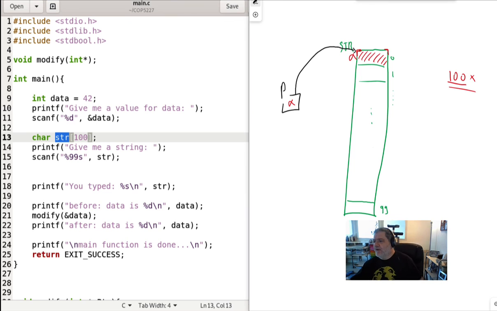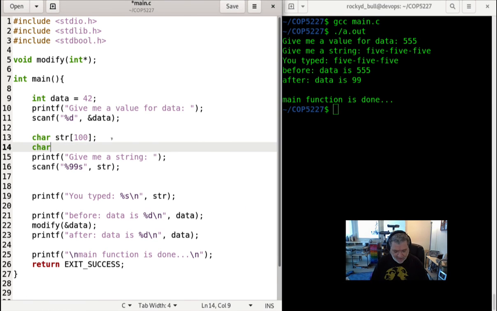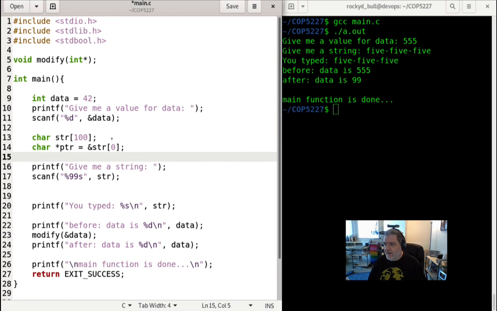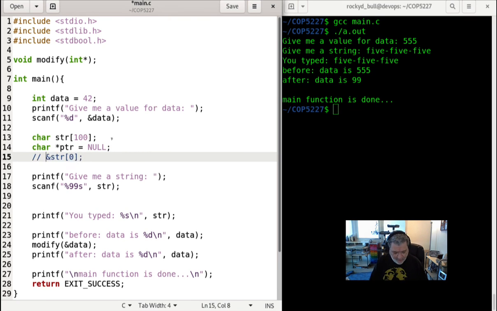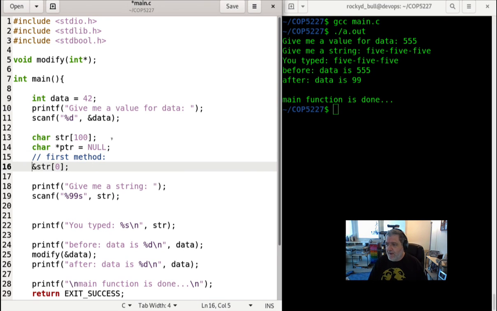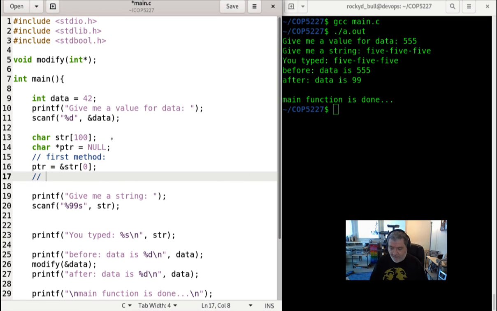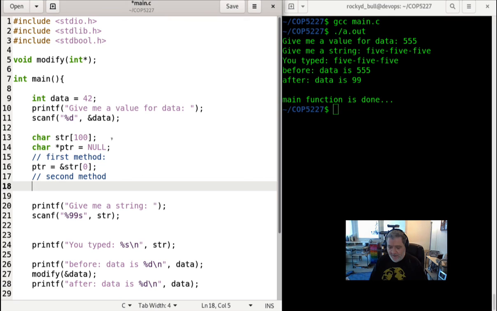How would that look like in code? Well, we could write something like char star ptr equals, and I want to say the address of the first element of the array str, the address of element index 0 in str. I could write it like this, okay? As a matter of fact, I'm going to write it two different ways. So let me initialize to null, and then let's do the first method. I'm going to write ptr equal the address of the first element of the array. Second method, ptr equal str.